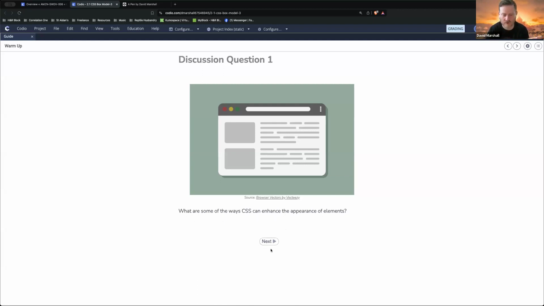So for the first question, what is a way that CSS can enhance the appearance of elements? And remember, if you want to share, let's go ahead and share that in the live chat. And just a reminder, I've got Slack down here on my iPad, so I'm not looking away. I promise I'm looking here at the chat.